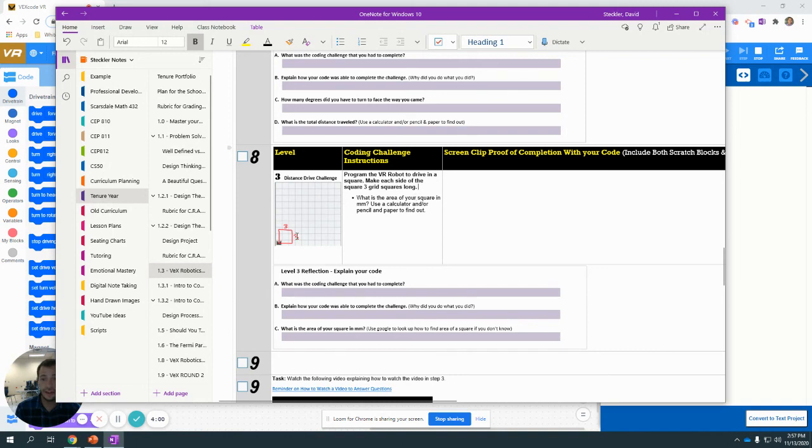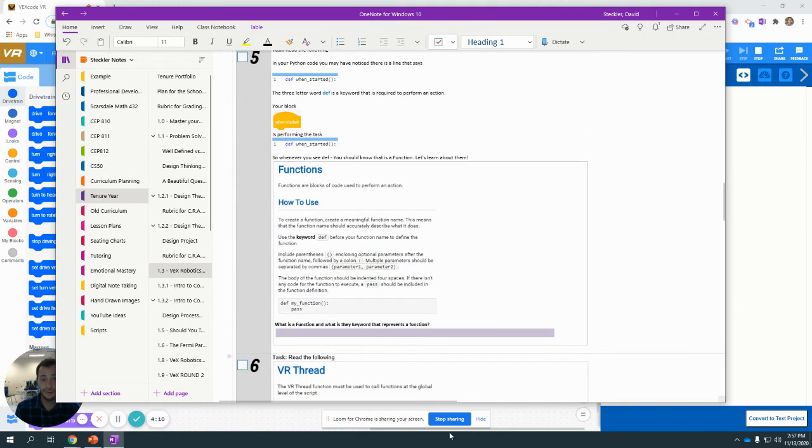If you know for a fact that it started here, went around in a square, and finished, then obviously you're good. Your code will show it, and you'll move on to the next step. So that is what you guys are going to be doing for your first coding challenge.